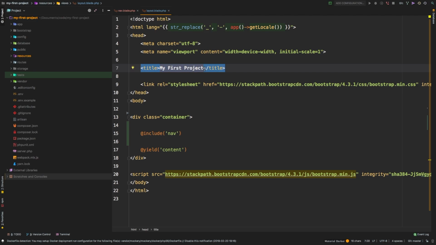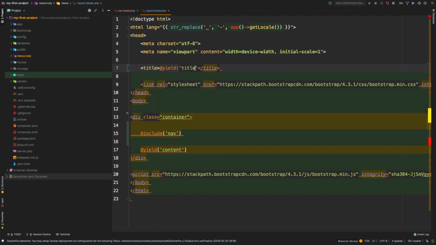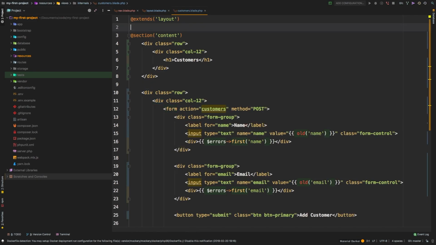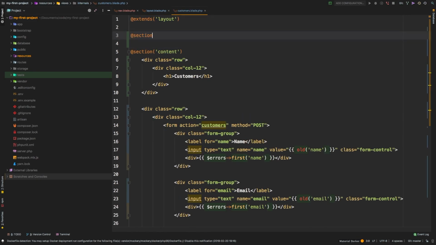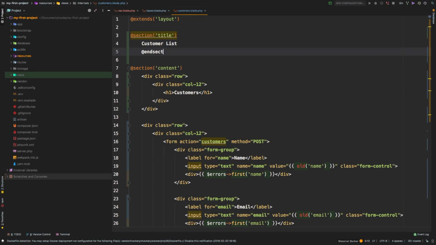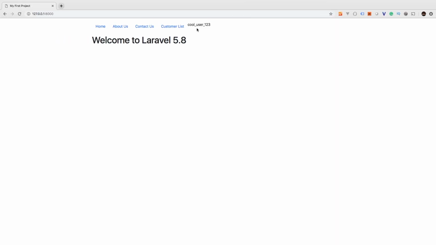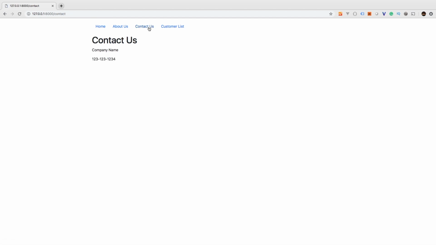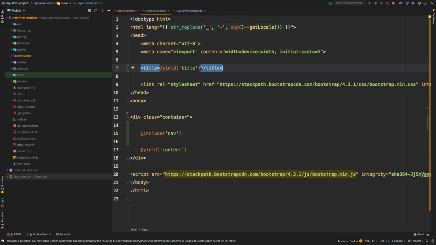Instead of hard-coding my first project, I'm going to yield a new section, and we're calling it title. Makes sense? So let me go back to my customers view, and up here, I'm going to add a new section for title, and we'll call it customer list and end section. So if we go to our customer list now, we see that we have a title, and we can see it up here. But if we go to another page, like Contact Us, we don't have any title at all. And that's because we don't have a default.